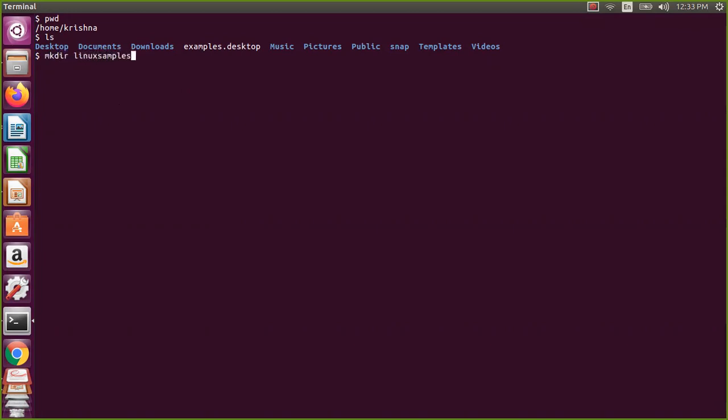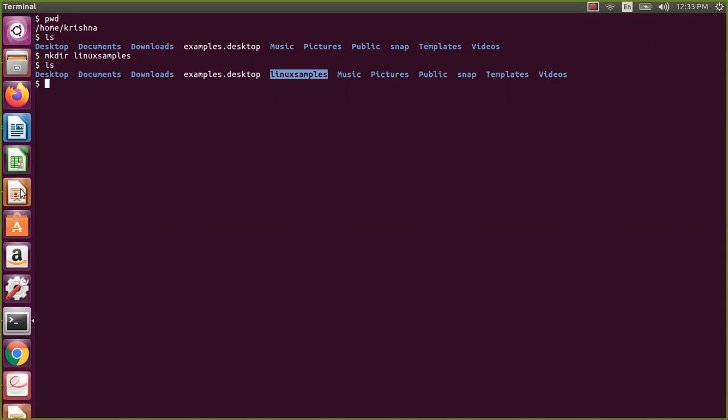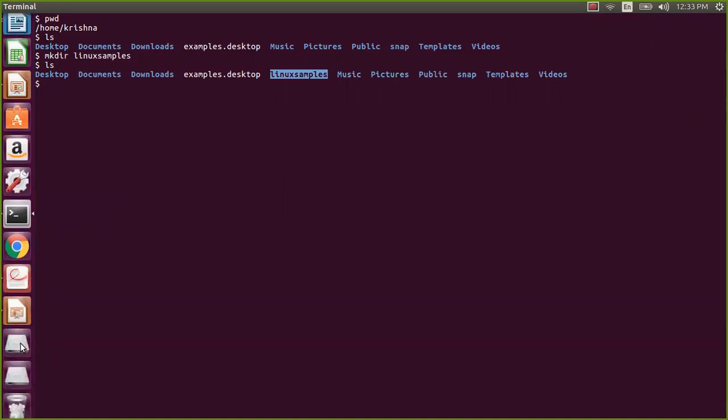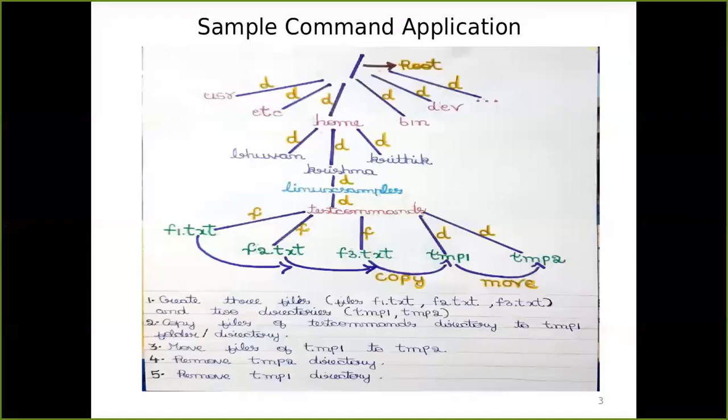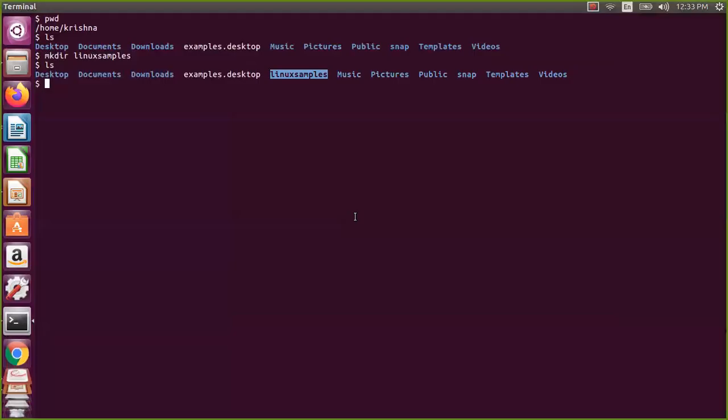Linux samples actually. So now if you see ls, you have whatever the Linux samples. But we should do our task only in this particular. We are not going to do it in the Linux samples. We will see that one in the test commands actually. Okay, so let us create the directory test commands.